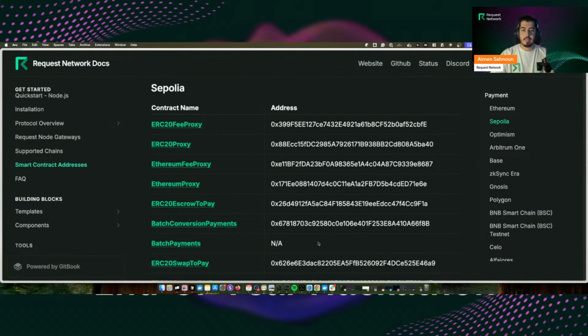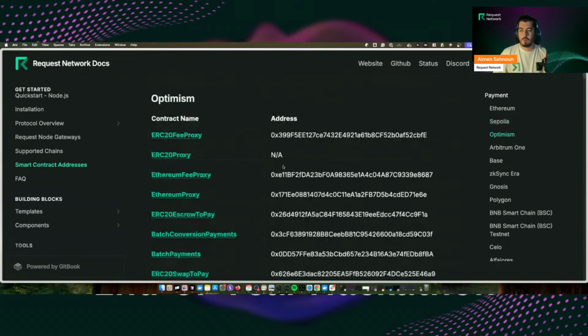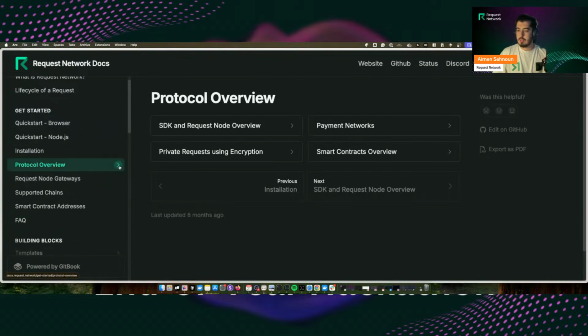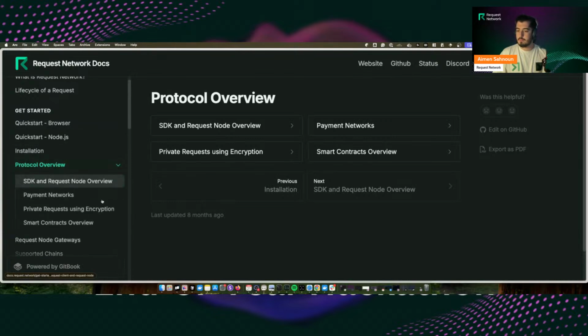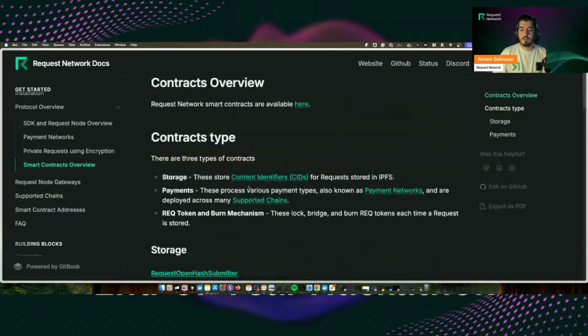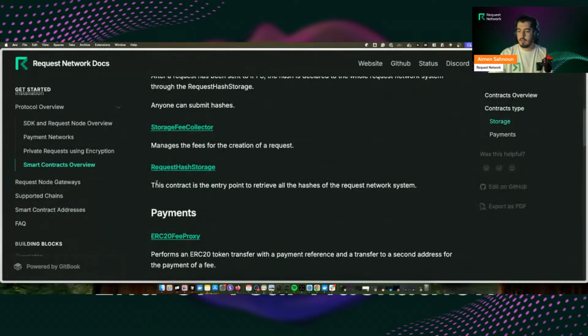So if you would like to know which smart contract is available on which chain, as well as the smart contract addresses, in our docs, we have the smart contract addresses section, and we have a table with each smart contract for each node. And if you want to learn more about the smart contracts themselves, we also have a smart contract overview page where you would be able to see what each smart contract does.